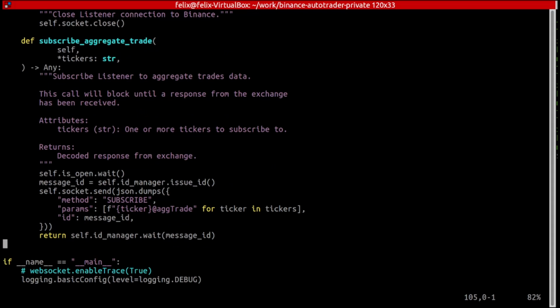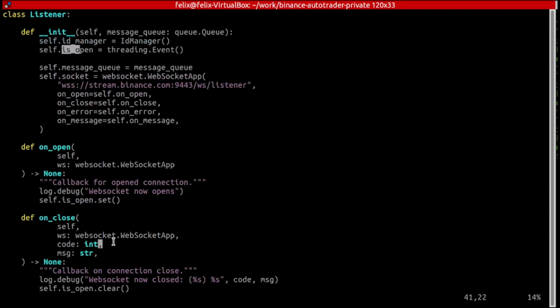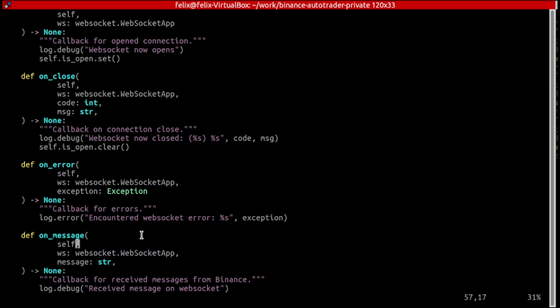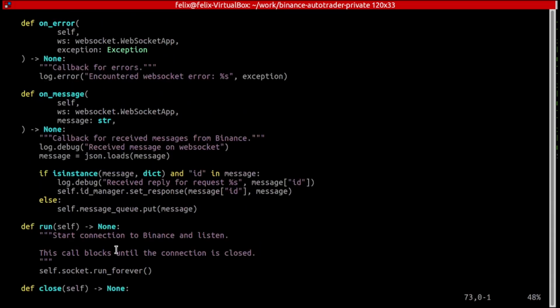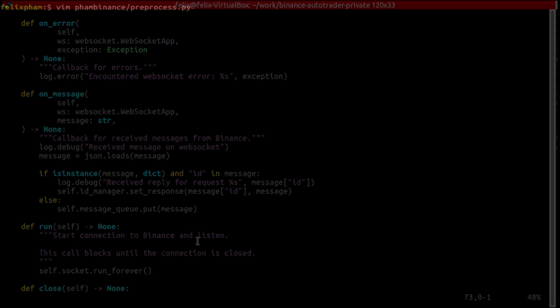Because this is a blocking method anyway, not only do I take care of waiting for a response for my request, I can also take care of waiting until our WebSocket is actually open. You can have a look at the ID manager, but for now, just note that it takes care of incrementing our ID and managing the association between response and request.